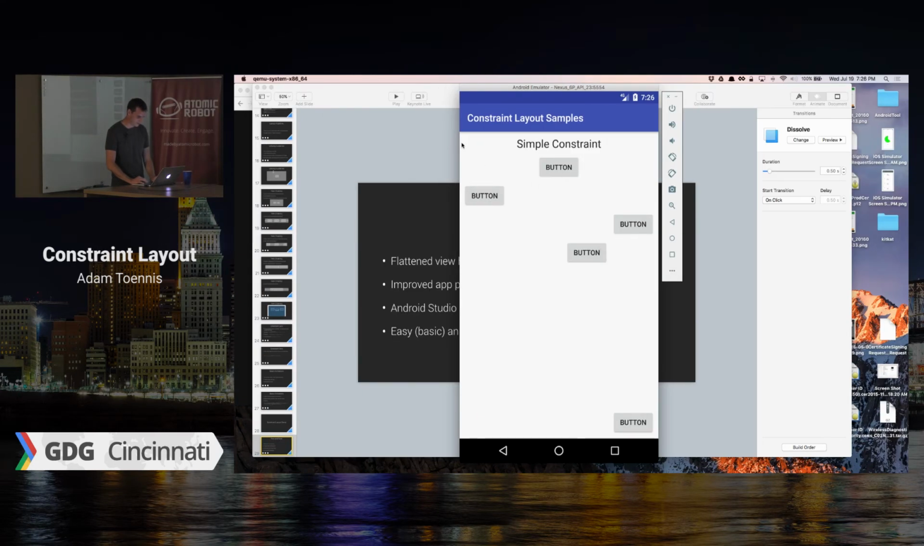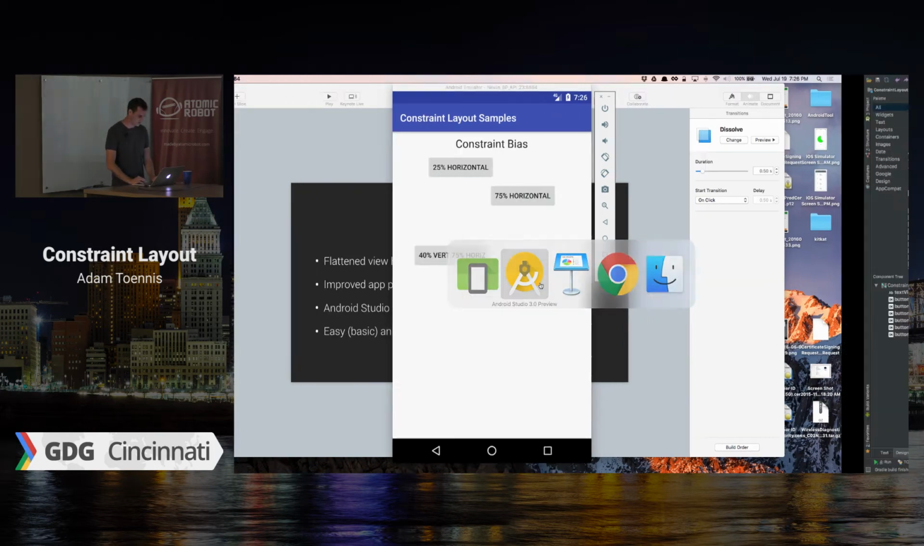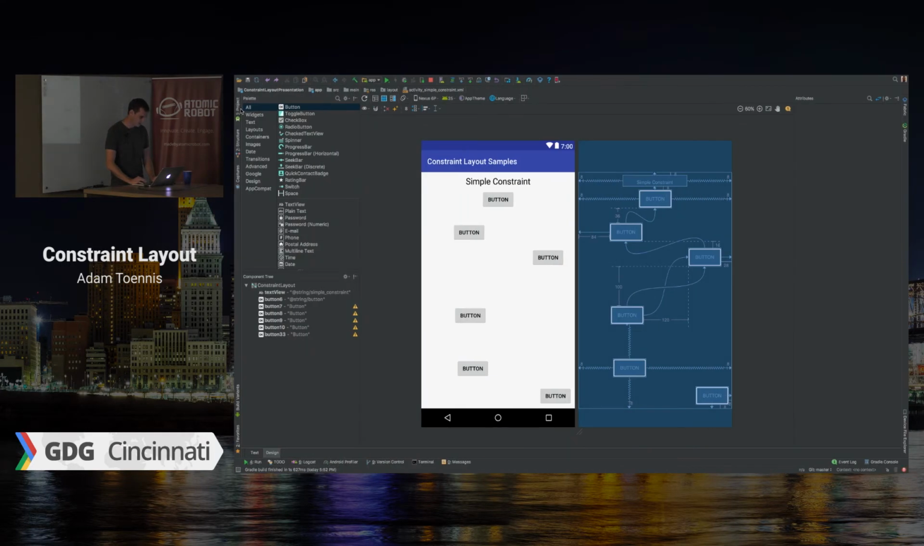Hopefully I can flip back and forth now. Constraint bias. This is a pretty simple one. It's just a little slider that I had shown you earlier, or just now. Oh, not that.